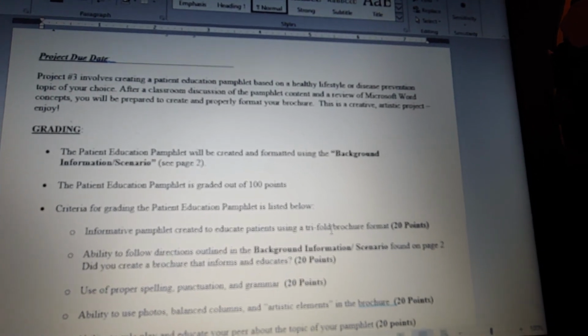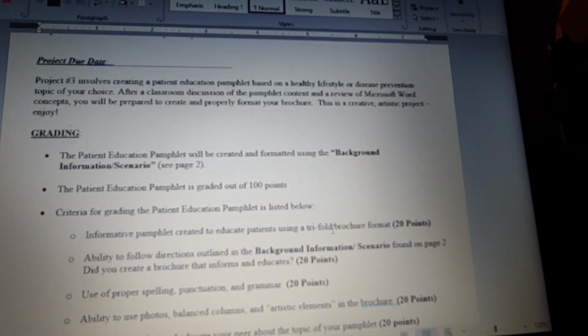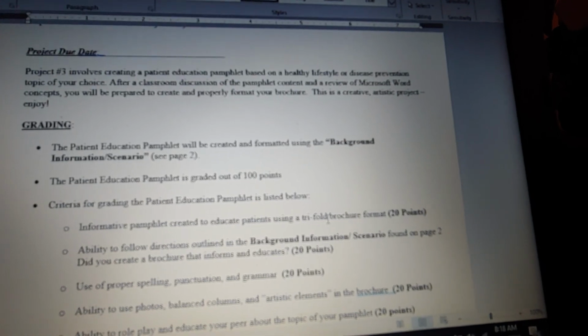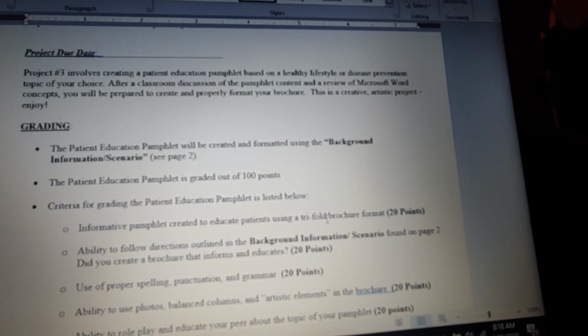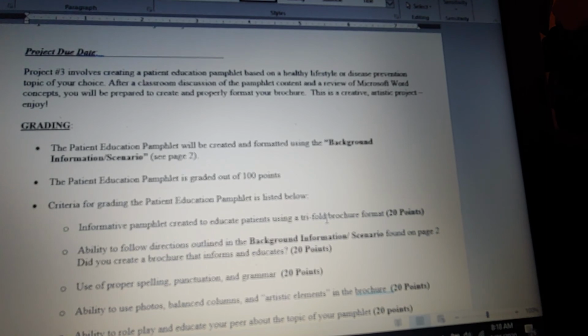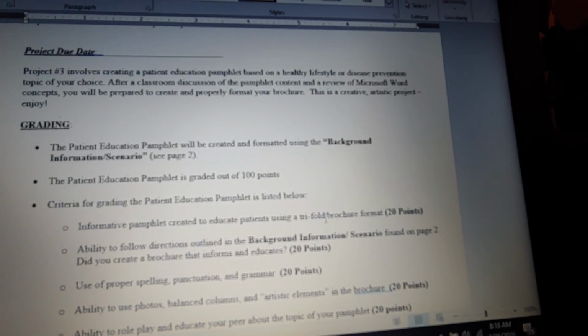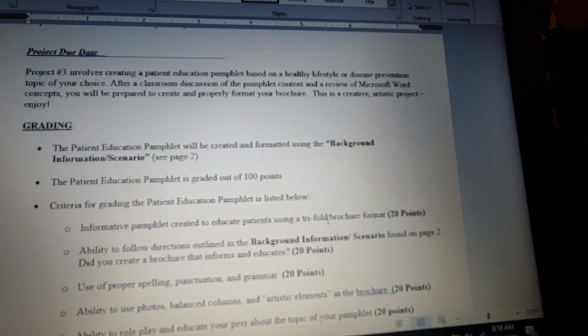I have this broken down on days of the week that you should be working on the project, and then the day of the week that it's due, and the day that the Skype education session is going to take place.